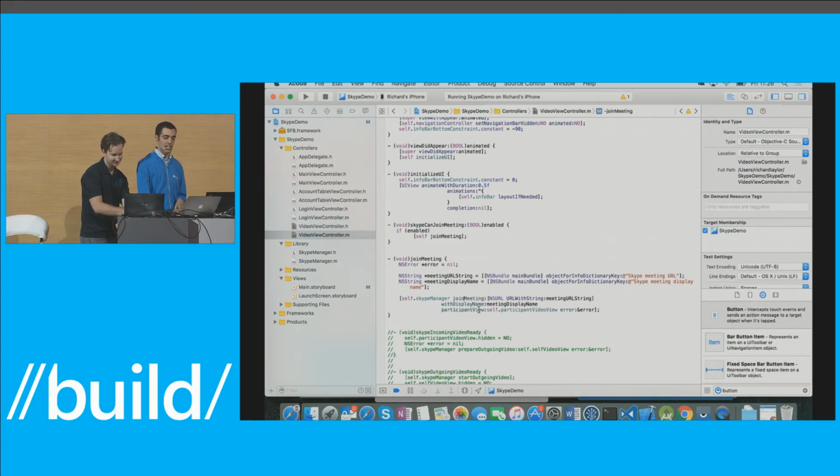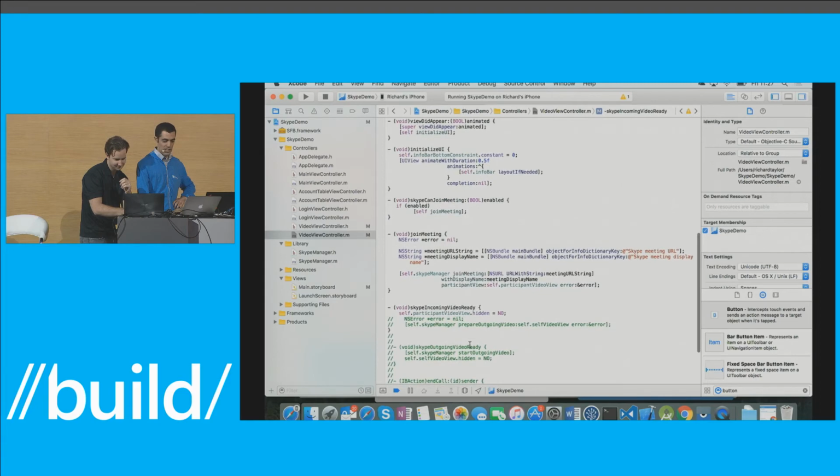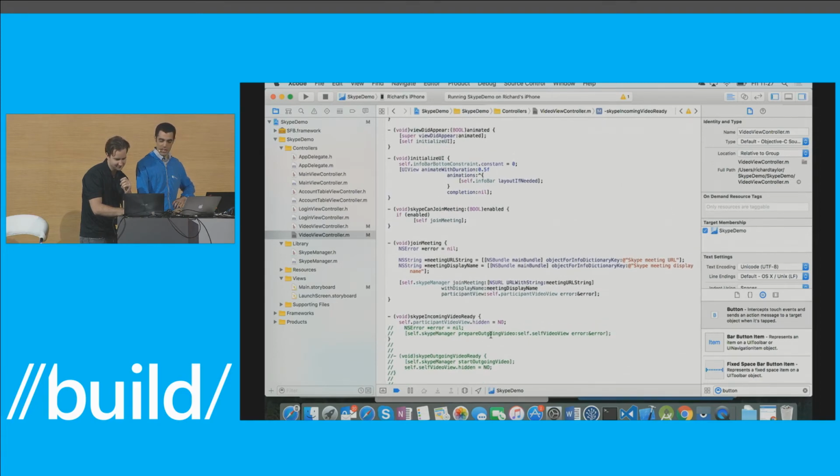And then, of course, critically, I need to pass in the participant video view. So that's the view I just created with it. Well, it's a subset within the view you were just looking at, which is where I want to render the video of my agent. And then lastly, Skype's going to call me back and say, yeah, that video's ready. So if it does, I'm going to, at that point, actually show that video and light that up and enable it. So I'll come back to these last things in a moment, but we should be good in a moment.